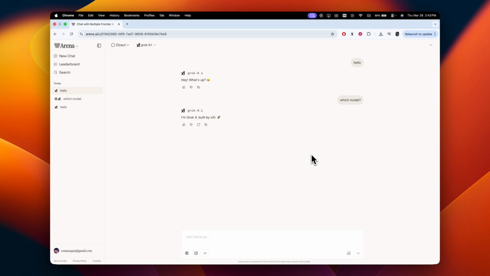So that's basically how you can use Grok 4 without paying SuperGrok subscription.